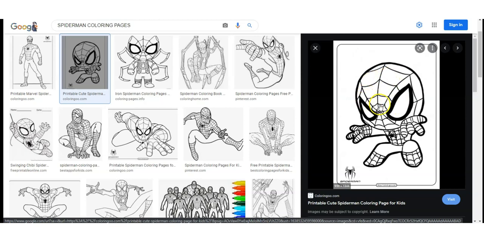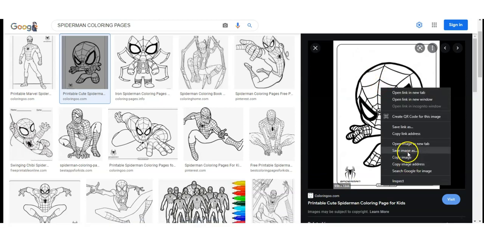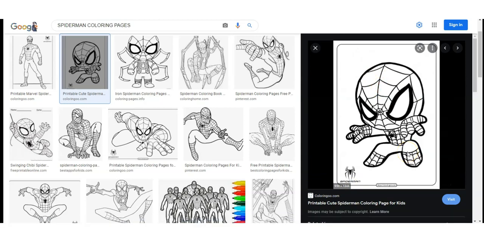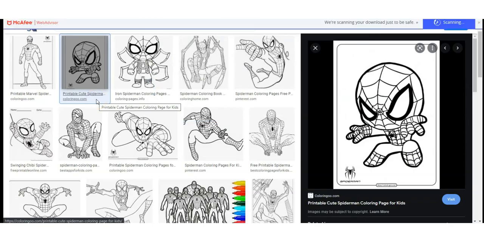This is a pretty clear image, and at the bottom here you can see the size of the image, so it's a good size. If you like this image, you want to click and you want to save it to your computer. And you will continue to do this, searching for images and saving them.